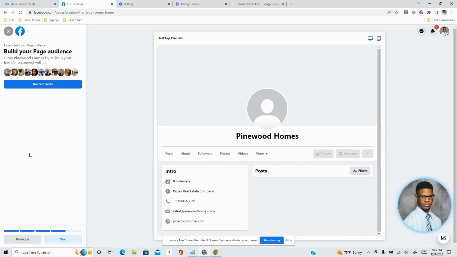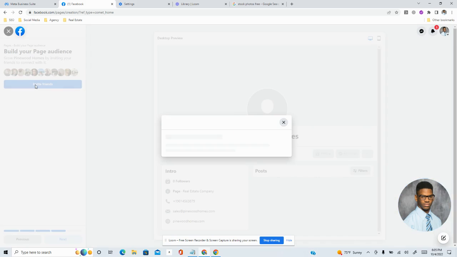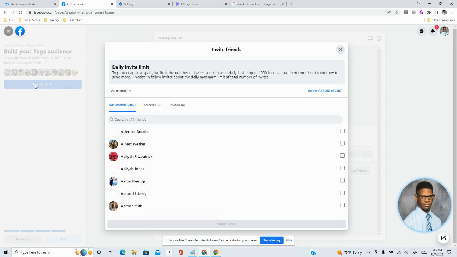And this is where you can build up your likes. You can invite your friends to like your page before you even fully set the page up. And how you would do that is you would go over here. The easiest way to do it, if you really want to build your likes up, is to go over here and select all 1000.